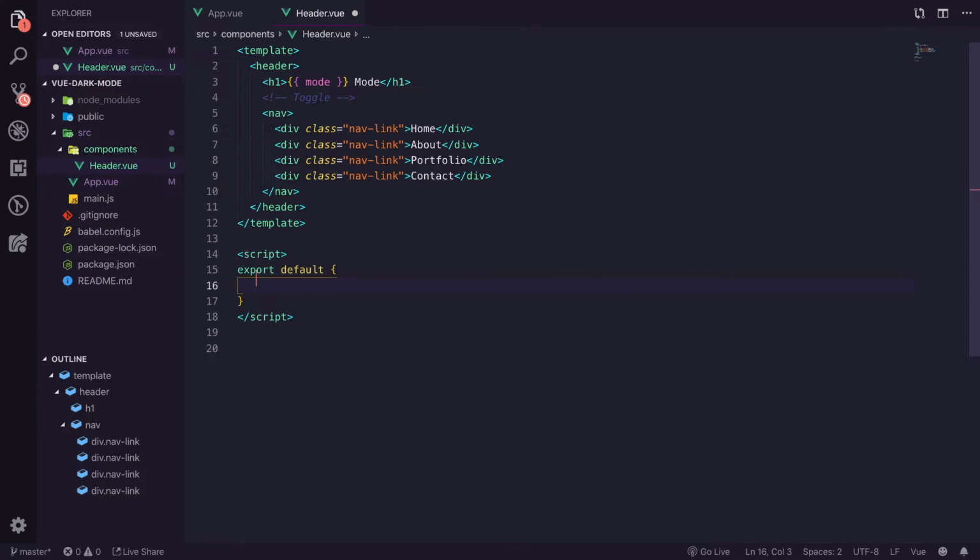We're then going to have a script with JavaScript, which is going to basically have some props, which is going to be equal to mode. So if you remember, we used mode up here, so we need to pass it through somehow. And we're going to pass it through props.